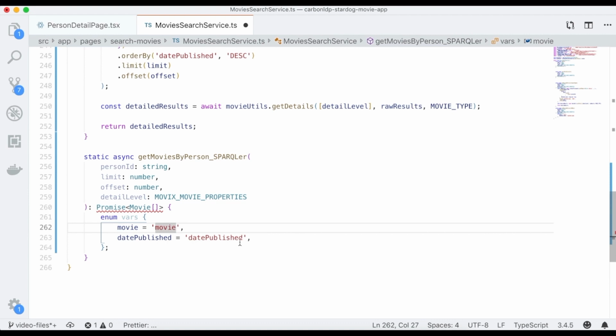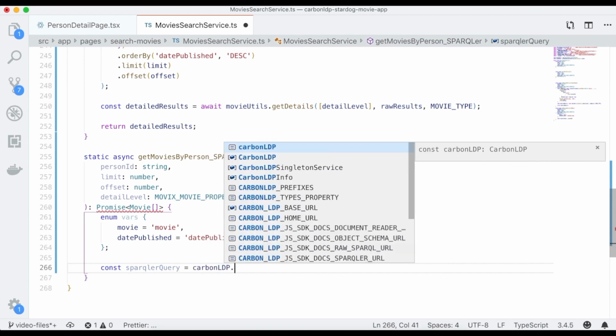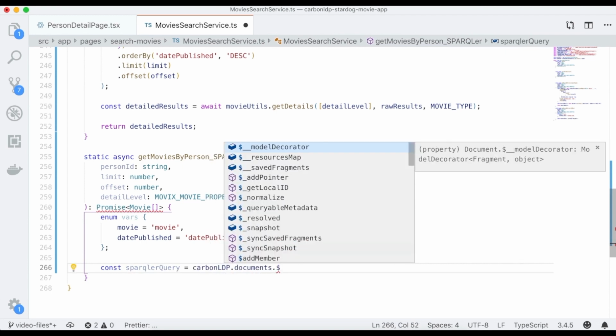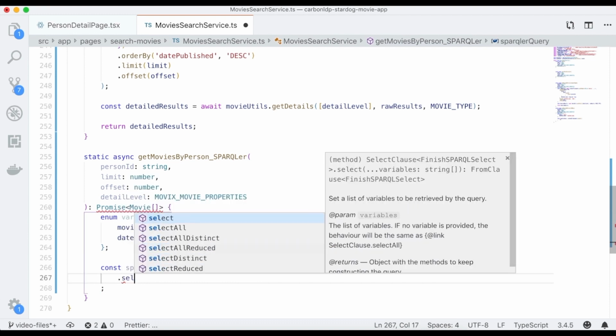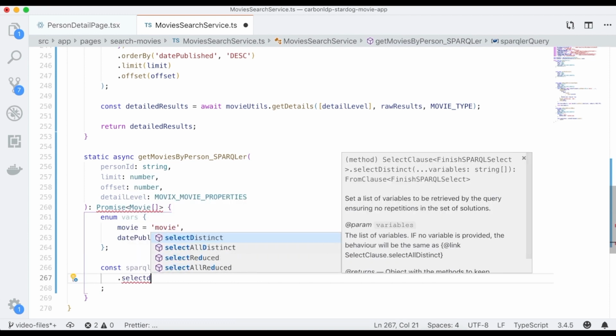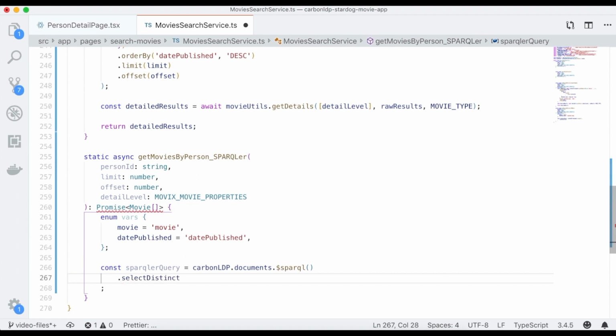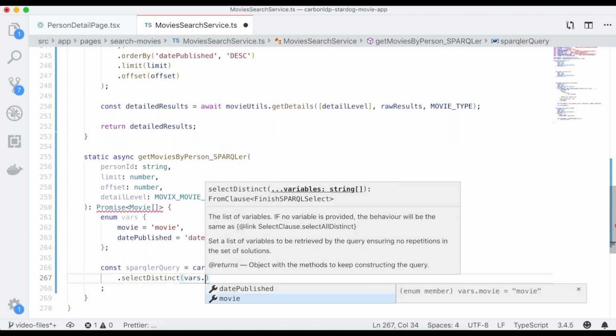With Sparkler, we must assign the body of the query to a variable and then execute the query using that variable and a specific SDK endpoint. Let's create the query body using Carbon LDP's document endpoint and the Sparkle method. We are now defining the type of query we want to execute. In this case, we want to perform a select distinct to get all the movies without duplicates, which is why we're using our movie variable.